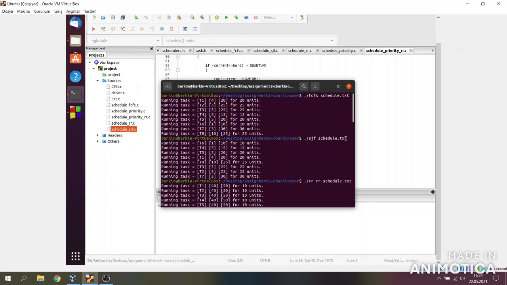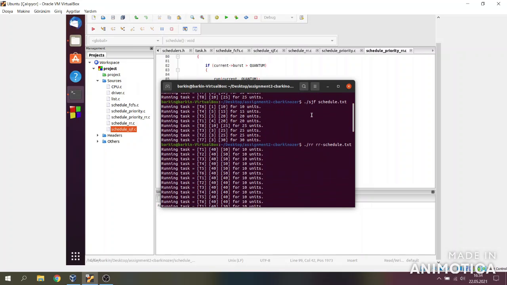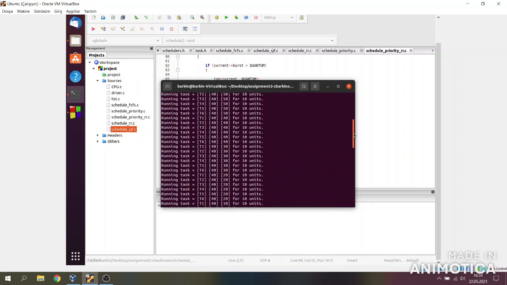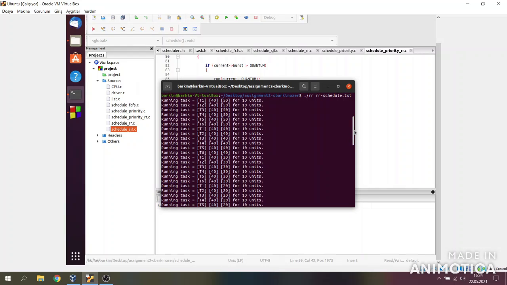You can see my output here. FCFS schedules the processes in request order. As you can see, SJF schedules the processes in length of task, and RR uses time quantum.